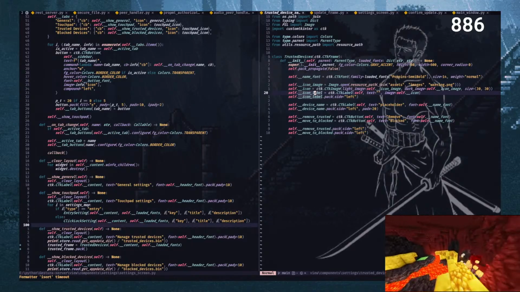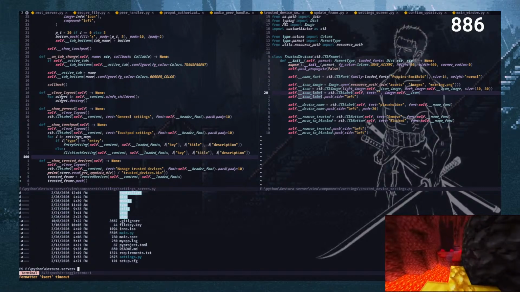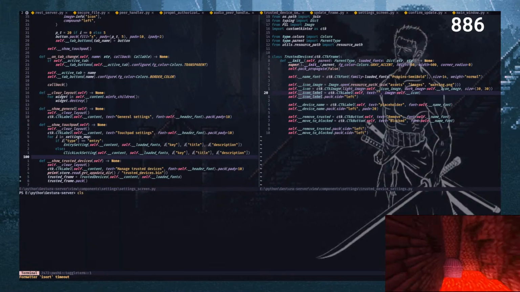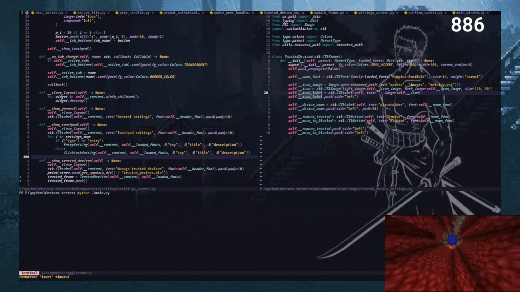Now, what is the best way that I can organize this layout? Let's think about it.